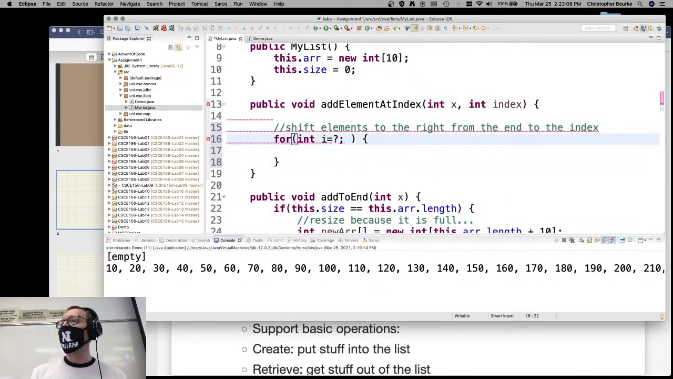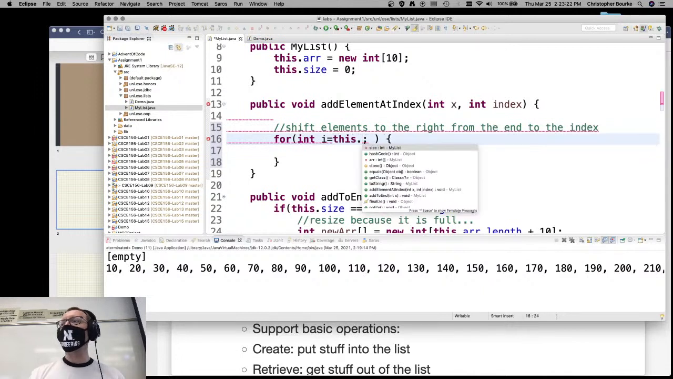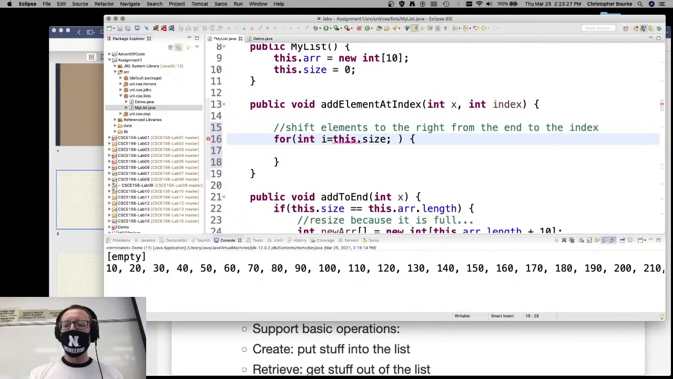Right? For int i starting where? At the end. So if there are 5 elements in there, I want to move element index 4 over to 5. So this dot, not the length or anything like that, but size minus 1. All right. While i is something, i minus, I'm going to be moving right to left, so i is going to start back here and then move this way.